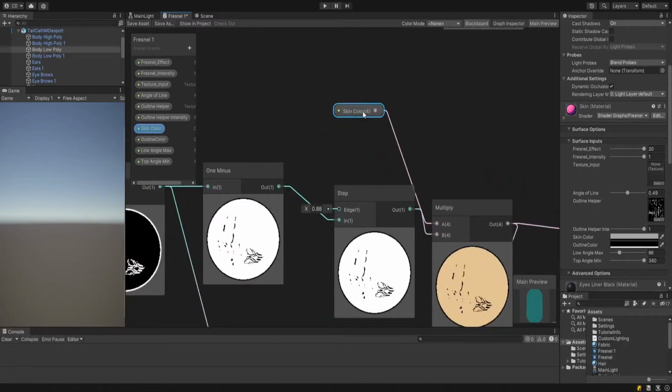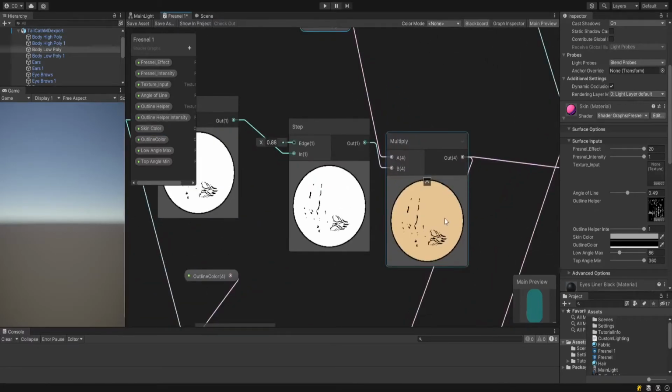Right here, I'll probably also replace this with a skin texture, so I can paint the skin to have different gradients depending on what parts of the body it is. Because areas like the armpits and behind the knee, because the skin is more compressed, it has to be a darker color. So right now I'm just using a uniform skin color that's selectable through the inspector, and it's this color right here for right now.